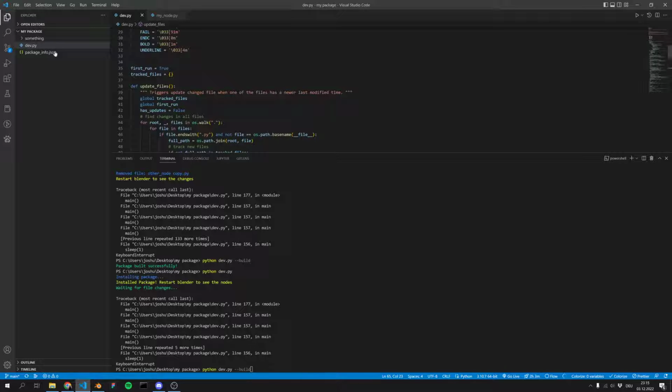Yeah. Did you already cover the package info.json and the folder structure in general with the users? I think I go over that now a bit.